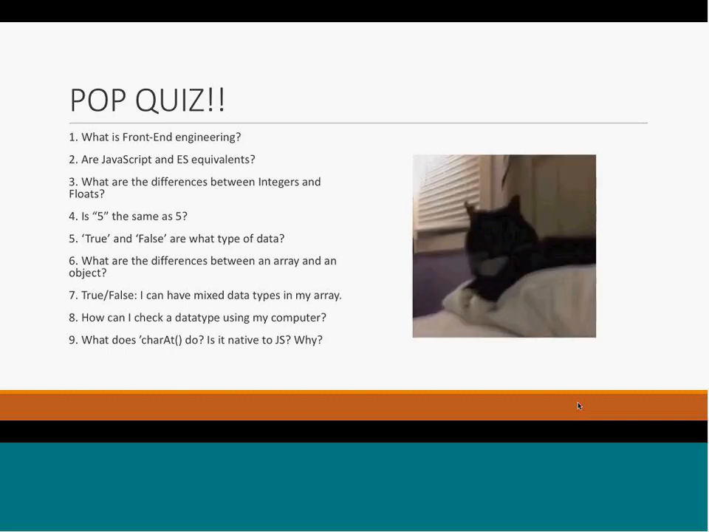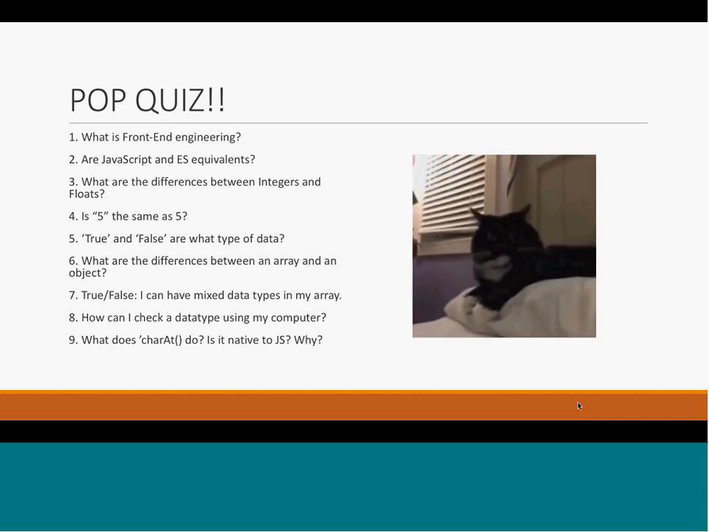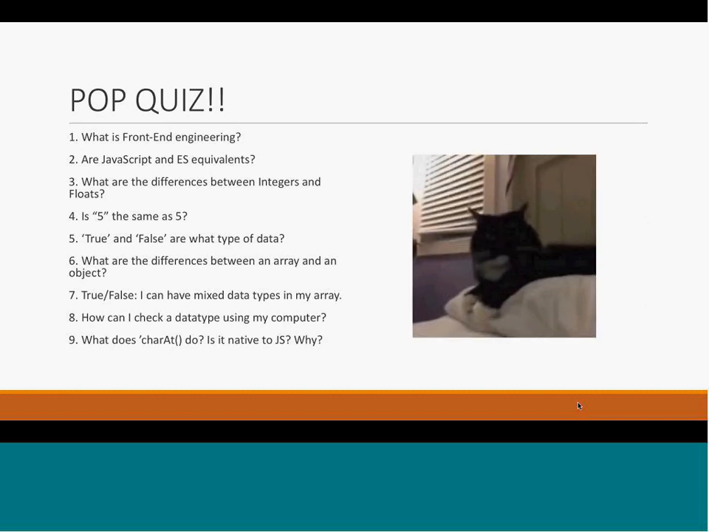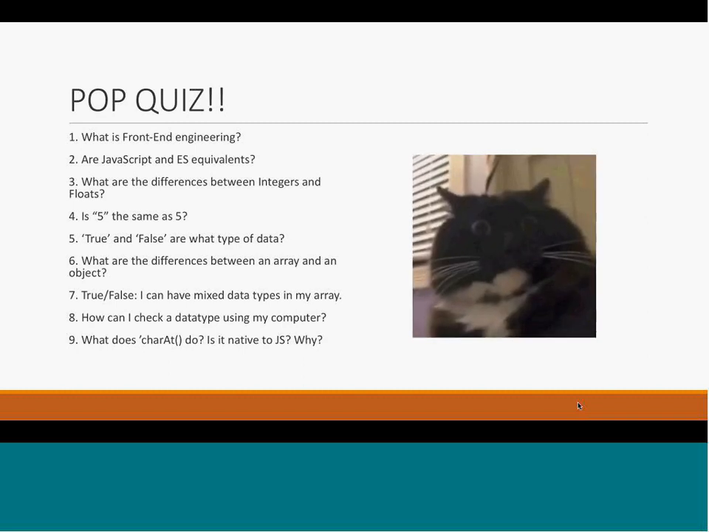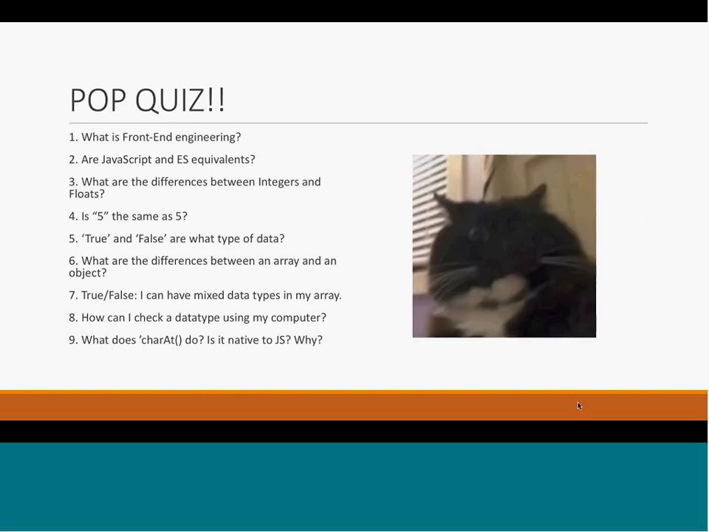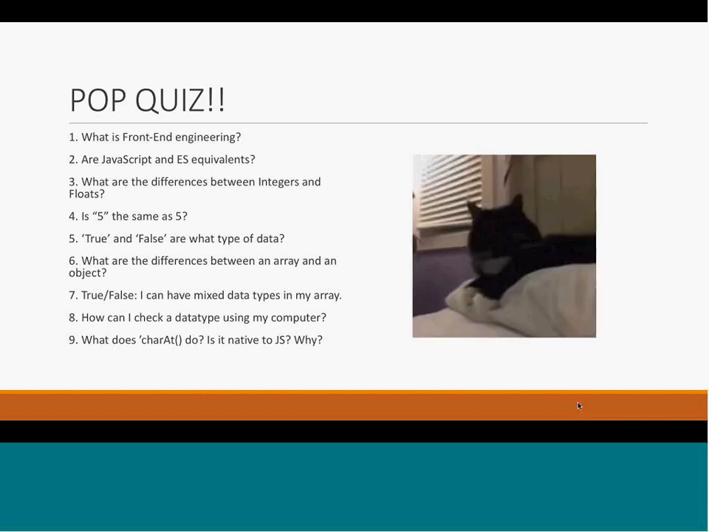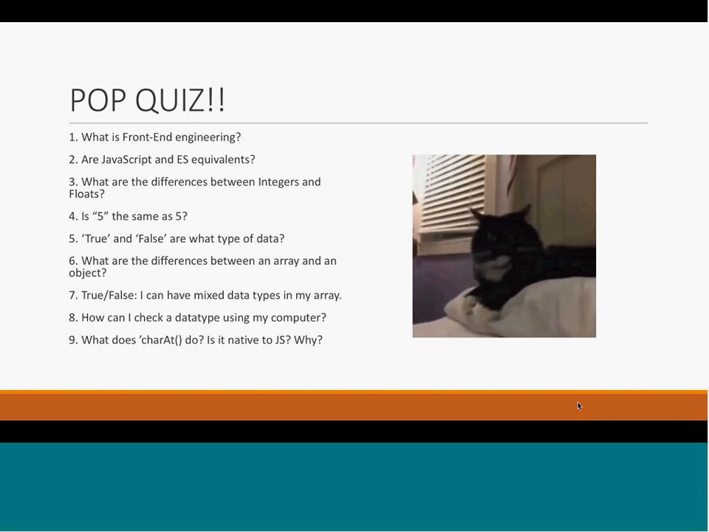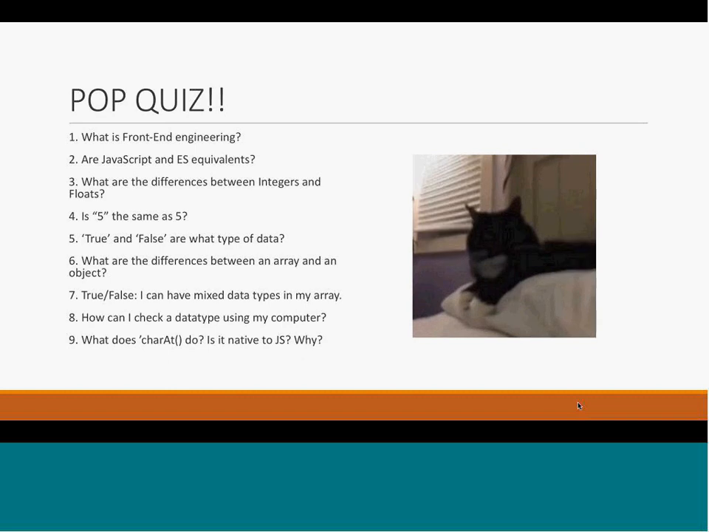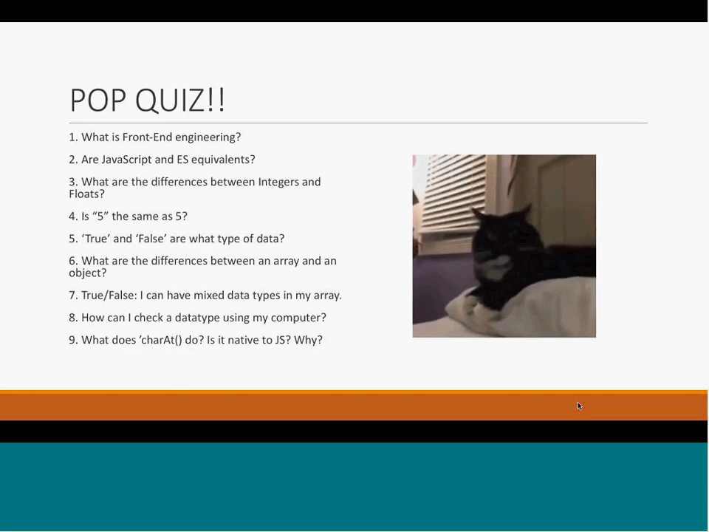How is a data type used in my computer? Great. Correct. What does character at do? Yes, ma'am. In terms of a character, that is right. I didn't bring it up, and I apologize.